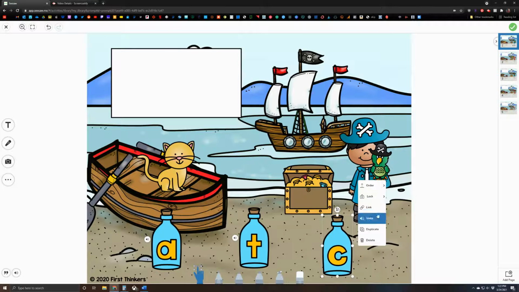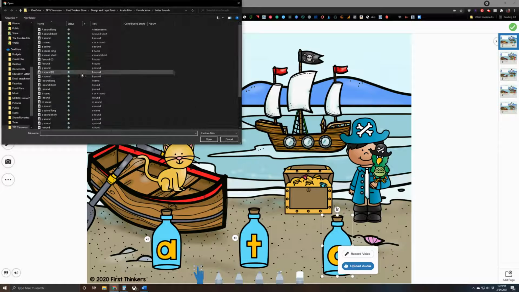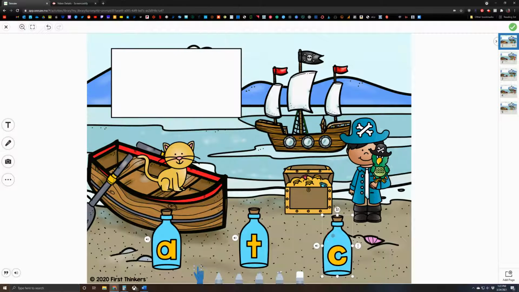And so for this one, I would go to voice, upload audio. That's C sound. Then I lock it, lock the size. All right. So that is how you add audio to movable pieces in Seesaw.